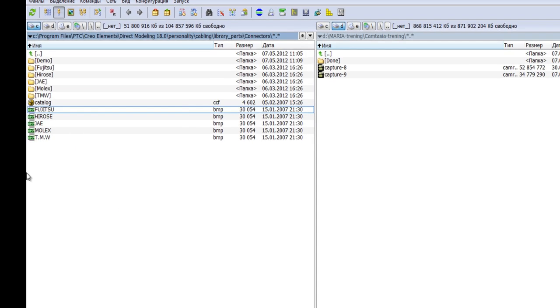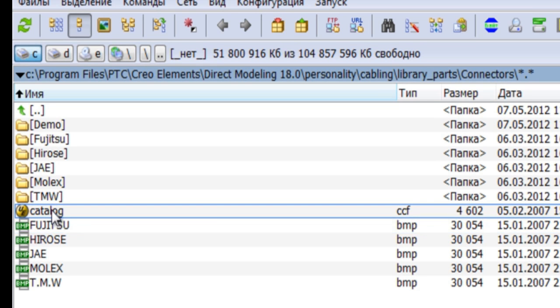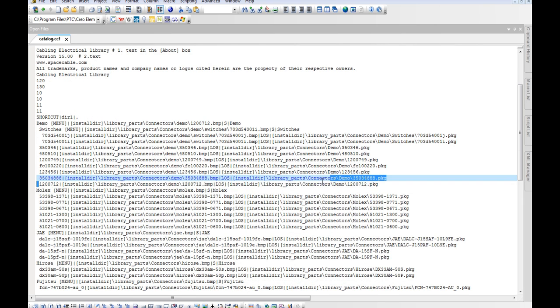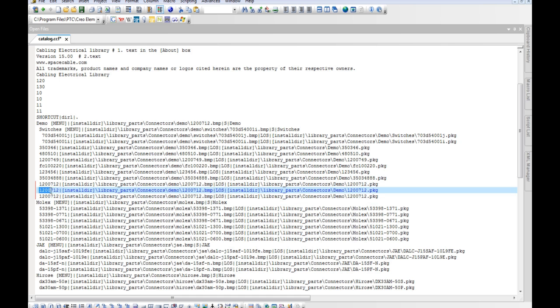Then open the file catalog, which is located in the folder library, paths, connectors in the system directory. We need to add the objects to the directory. To simplify the task, copy the string with a description of any component and paste it into the list. Replace the names for the first connector and for the second. Each string describes the path to the image of the object in the BMP file and its model, its PKG file.